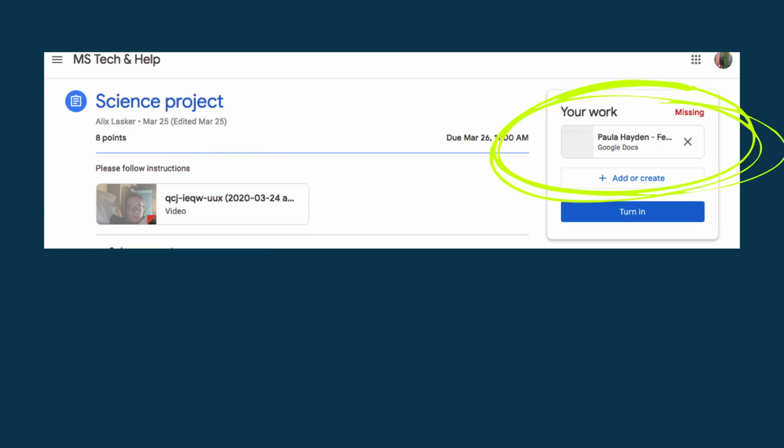Now, most of the time, the teacher has already attached some kind of file, and you just need to edit that file. So you're going to type your answers into that file. You'll just click on it where it says your name and the title of the assignment. You'll type your answers, and that's how you'll turn in your work.